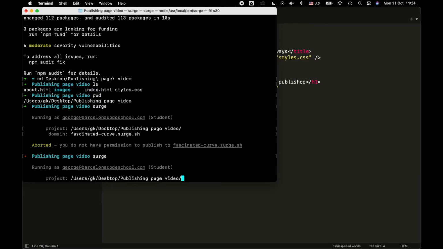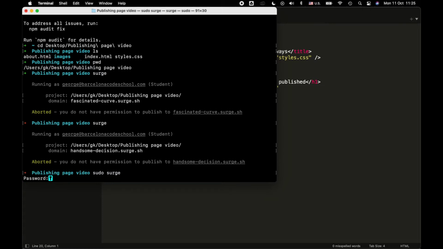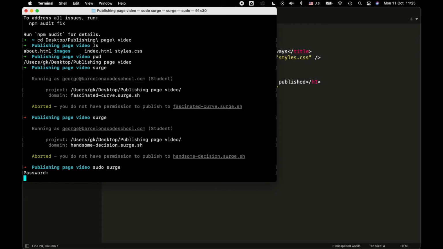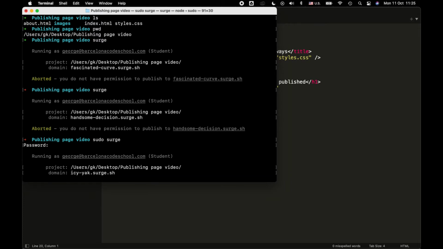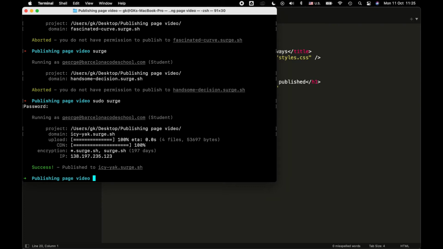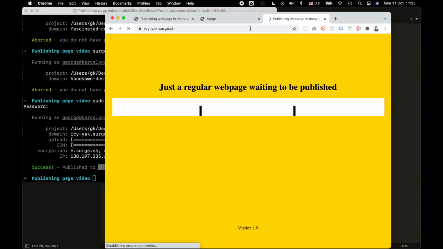Let's run it again. Okay, if you have the same error, that you do not have permissions to publish, then if you're on Mac, you do sudo surge. Then you type the password from your laptop. You confirm the folder, you confirm the URL, hit enter. It's uploading files and publishing them. Then this URL becomes the link to your published web page, right? If I go there, then I will see my page.